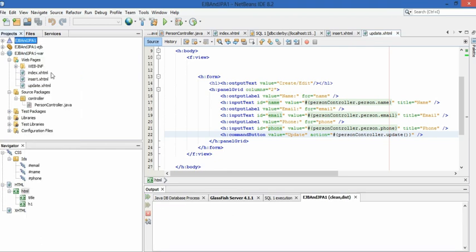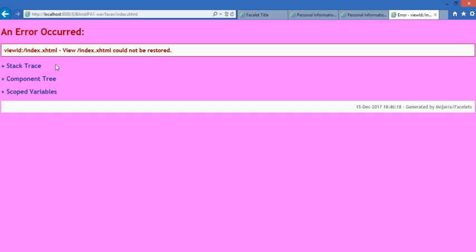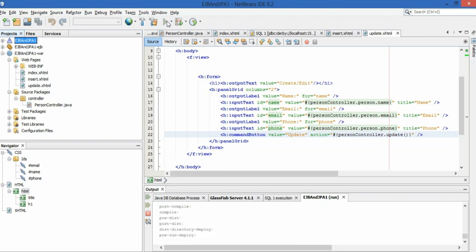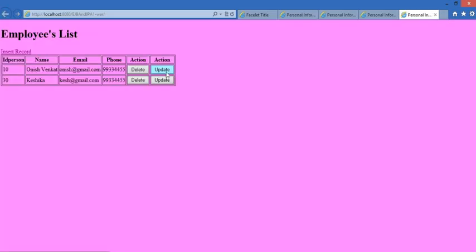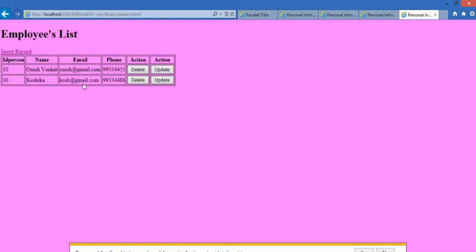Clean and build. Now successfully clean and build. Now run your project, enterprise application. Now see that update is there. Now I am going to change the phone number of Kishika. Now change the phone number, instead of 55 I put 88. Just click update, you can see that it is updated in the database.